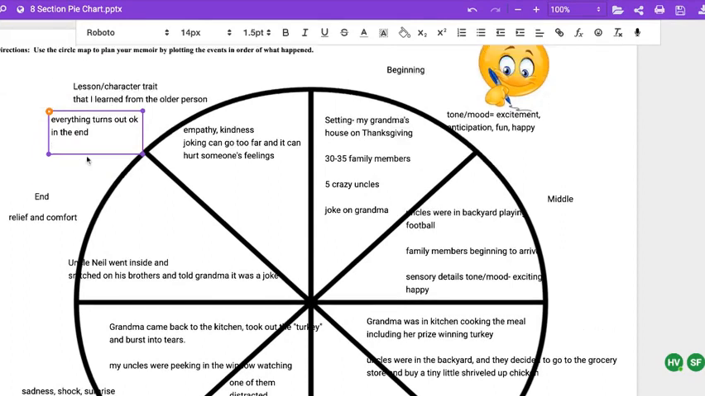Okay, now we've got our whole memoir planned and we're ready to start typing our rough draft. As you type your rough draft, refer to your circle map and remember to include all of the details and bullet points that you put on your circle map. Happy drafting!